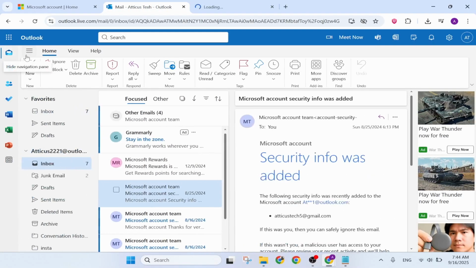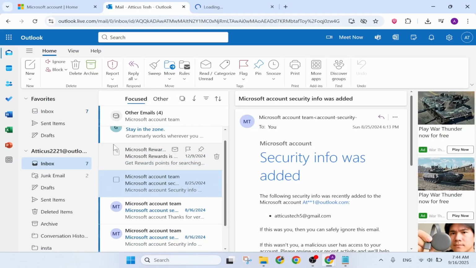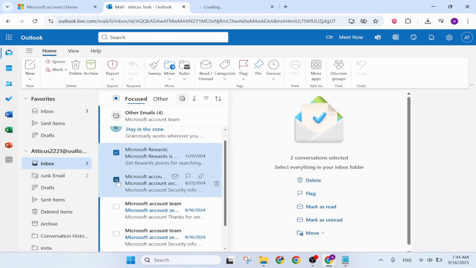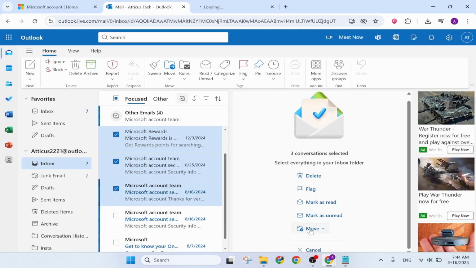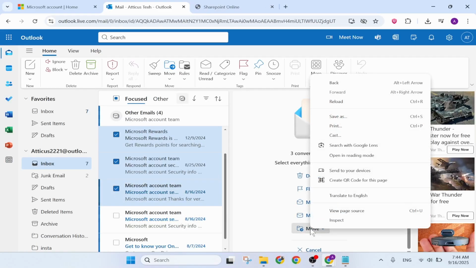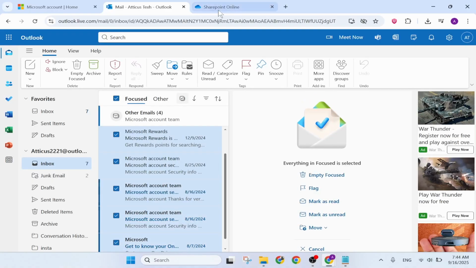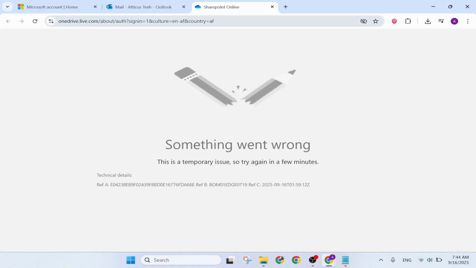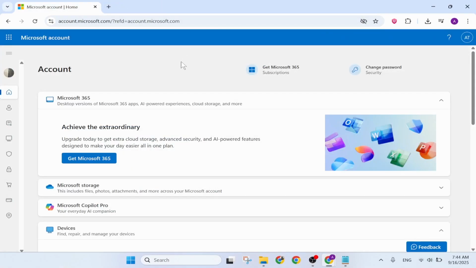Now, this process can take quite a long time when you have a lot of emails that you want to do. So you can select multiple emails like this. And from here, you can tap on the move option, move it to a different folder, and then download the entire folder. And then basically go to your OneDrive and then simply drag it and drop it there.